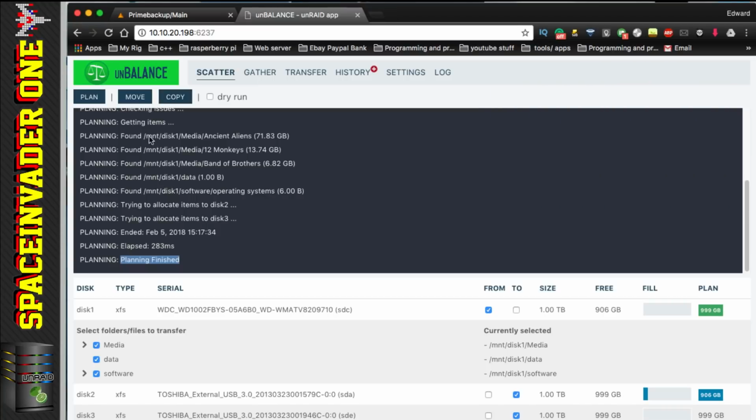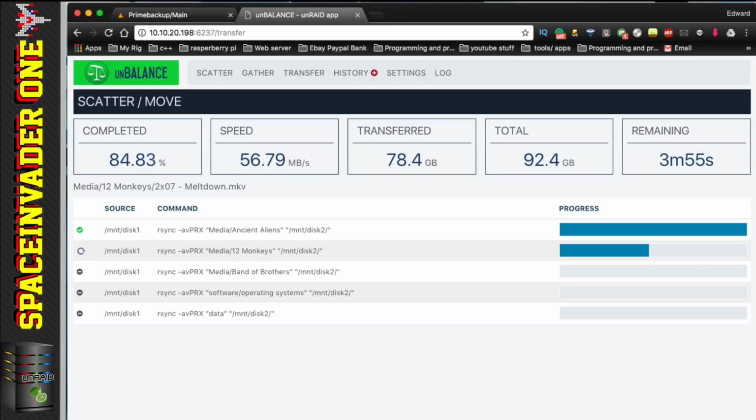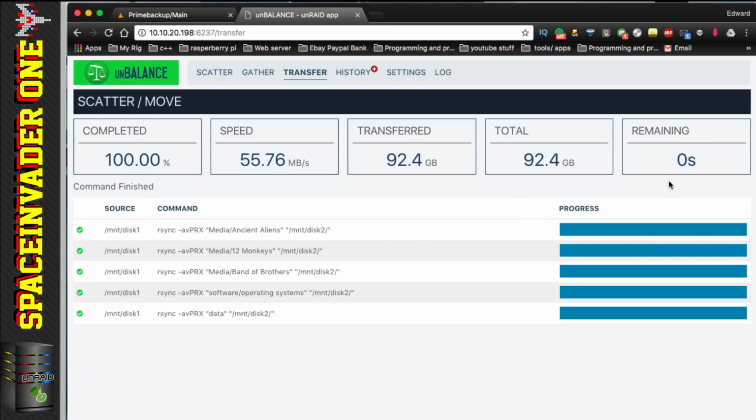So anyway, for what we're doing here, I'm going to click on move and move the data across to the other disks, and it's going to move 92 gigs from my disk 1 onto disk 2 and 3. So let's let that finish and then come back to that later. Okay, it's nearly done now. Right, so that's all the data moved across now.